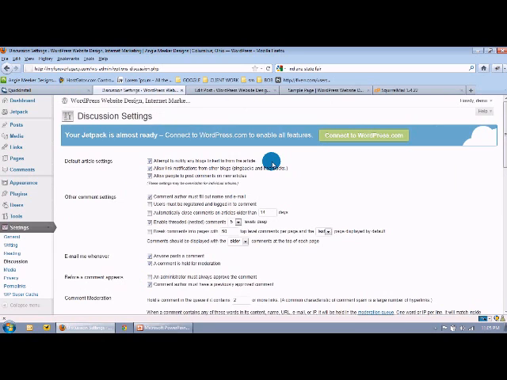Default article settings. Attempt to notify any blogs linked to from the article. So let's say you've written an article, and you linked to another site from within your article. Do you want to try to notify that other website that you linked to it? Well, yes, you do, because you're linking to that website, and that website may be linking to you, and websites linking to each other is part of what creates search engine juice and lets people find each other. It's part of what makes the internet great, and you want to let people know when you're linking to them.